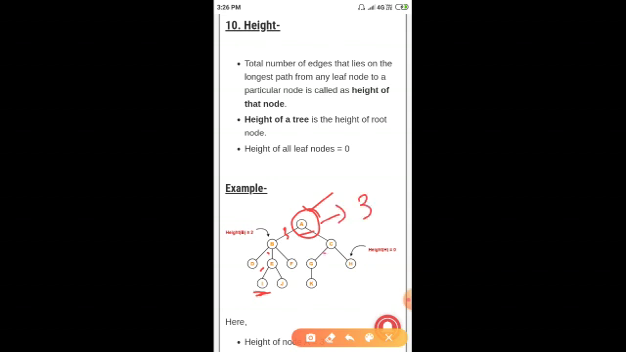Okay, take C. What is its height? From the leaf, only one leaf. Okay, 1, 2. So this C height is 2. And then take H. So here there is no leaf node below. So the height of this leaf node is 0. Okay, always the height of a leaf node is 0.